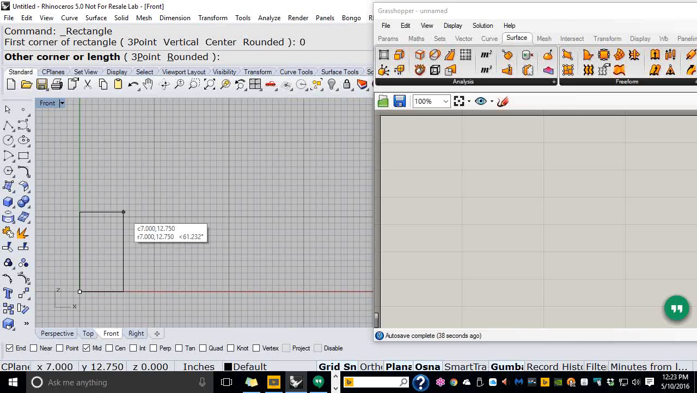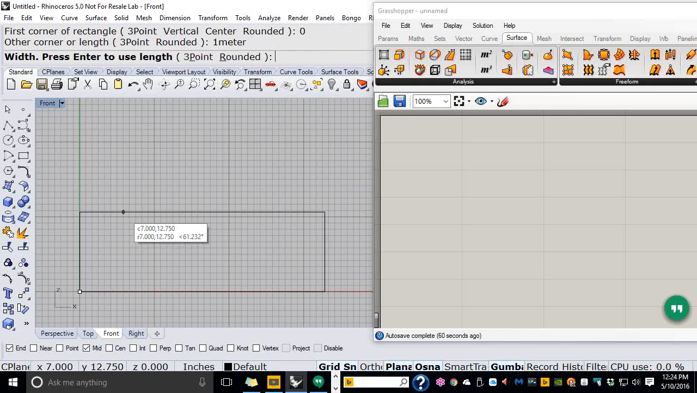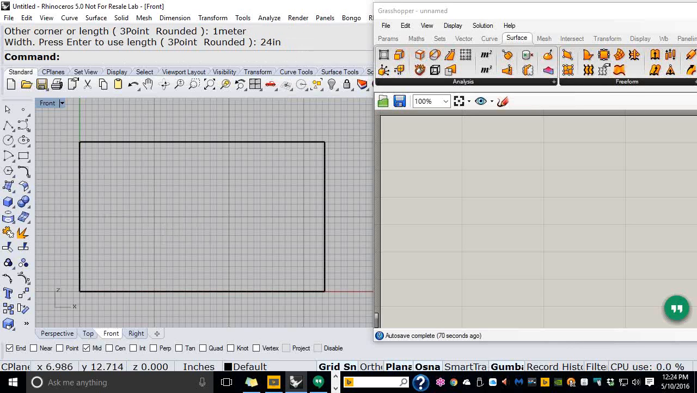if you are working in inches, type 36. If you are working in inches, but you want to use the metric system, you can type something like 100 cm or 1 meter. There. Perfect. So 36 by 24 inches. There, we have the rectangle.